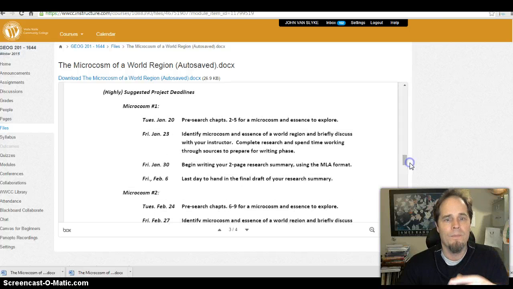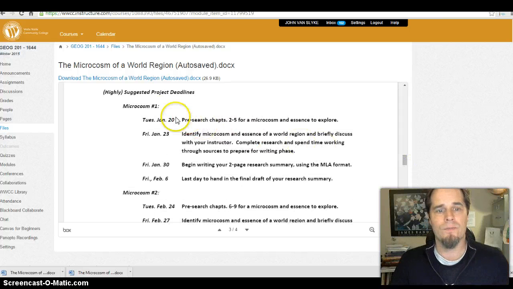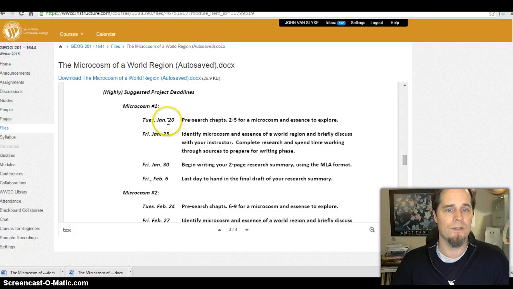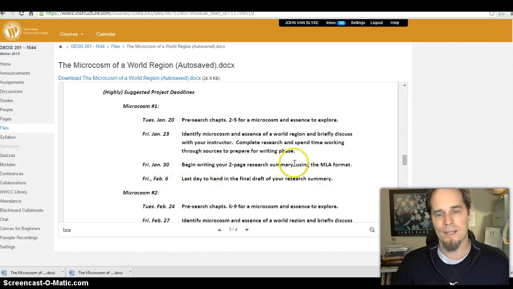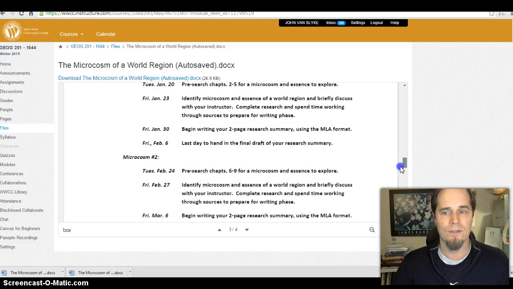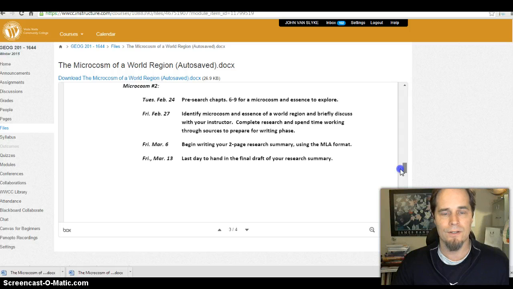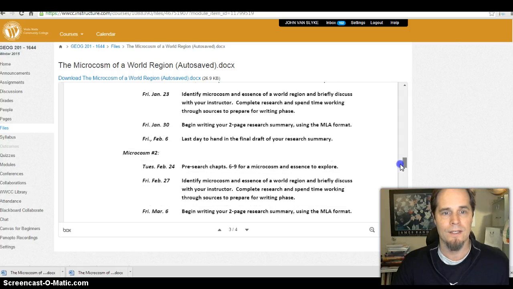Okay? Here are the proposed project deadlines. So for your first microcosm, you should probably start your pre-search by January 20th. That's 5 days away. Okay? You should then have a few days later identified your microcosm and your essence. These are just good timelines that tell you that you're either ahead or behind. And it's no coincidence that I'm giving you this assignment before the 3-day weekend so that you might consider getting an early start on your first microcosm. Okay? And then there's a separate timeline there for your second microcosm.